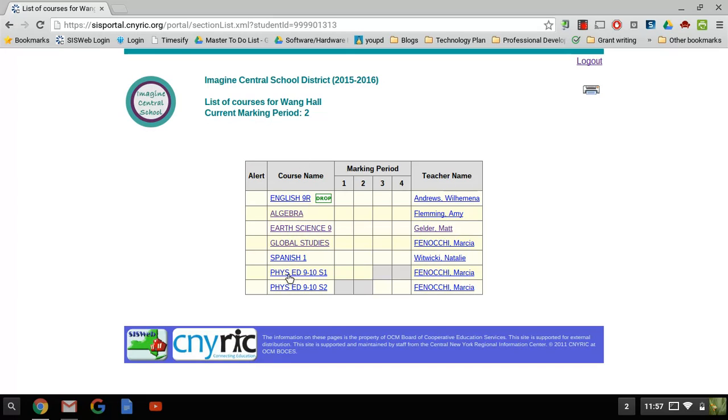This shows all the classes. Obviously, this is not our Candor Central School, but I am in one of these classes as a teacher. If I want to, as a parent or as a student, email that teacher, I can click on this name, and it brings up my email address. You can see there, and I can send an email to the teacher.